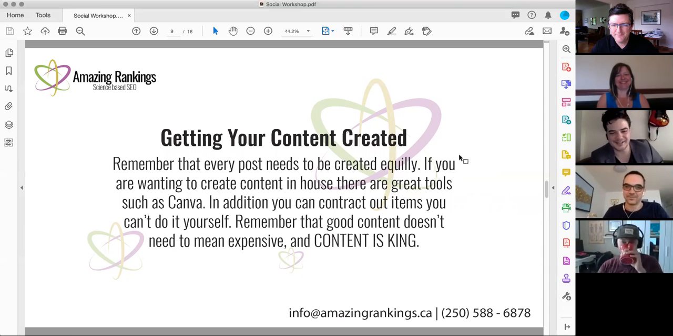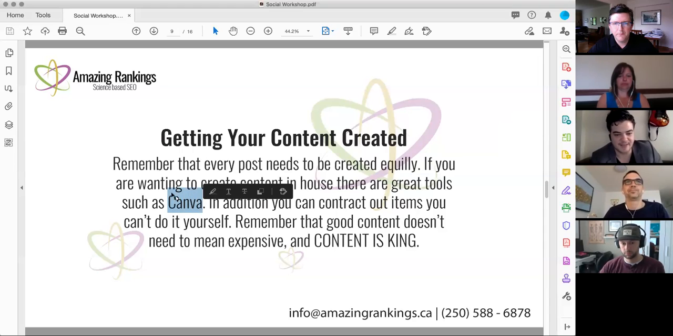So getting your content created. Content is king, and getting it created doesn't necessarily mean that you have to spend a whole boatload of money on it. If you're working with a smaller budget, you can bootstrap and kind of do it yourself with a little bit of elbow grease. But there are some great tools to make it handy. So for doing quick animations or graphic images, Canva is a fantastic online tool that I recommend.